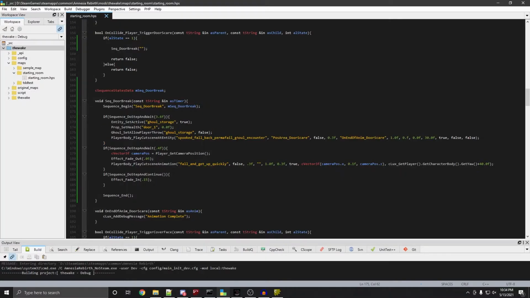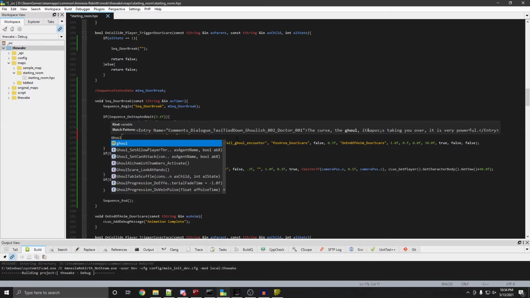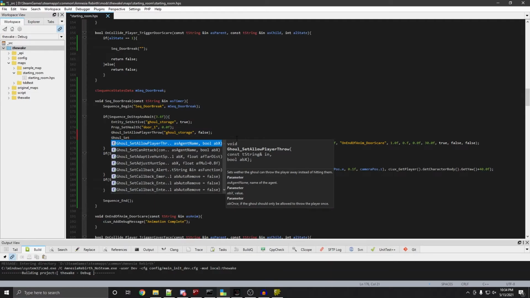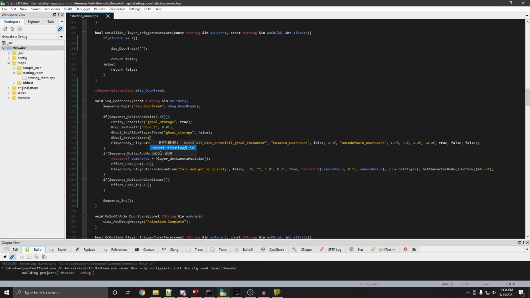So what we're gonna do actually is a bit more trickery here. So what we're gonna do is we're gonna say ghoul underscore set can attack, and we're gonna set that to be him, ghoul storage. And then we're going to go ahead and do comma space, and we're going to say false. We don't want him to be able to attack here. So we're going to say false. So he can't attack, he can't throw, so he's pretty much just going to follow the player. And this actually works out perfectly. So let's go ahead and play it now. Let's see what it looks like.